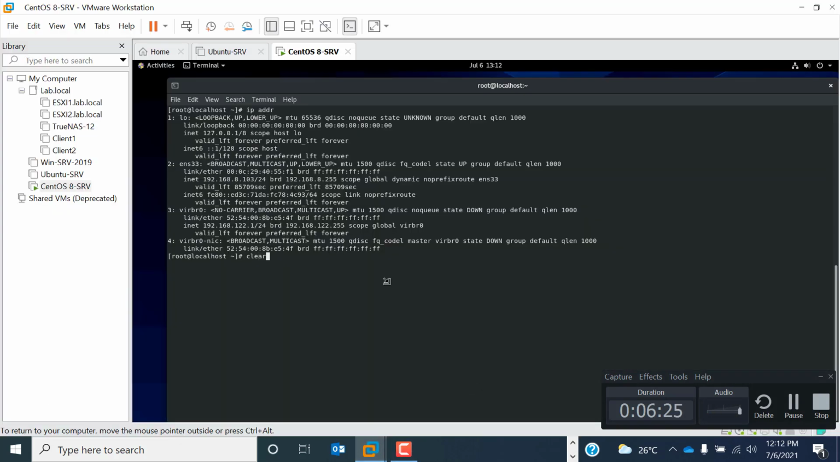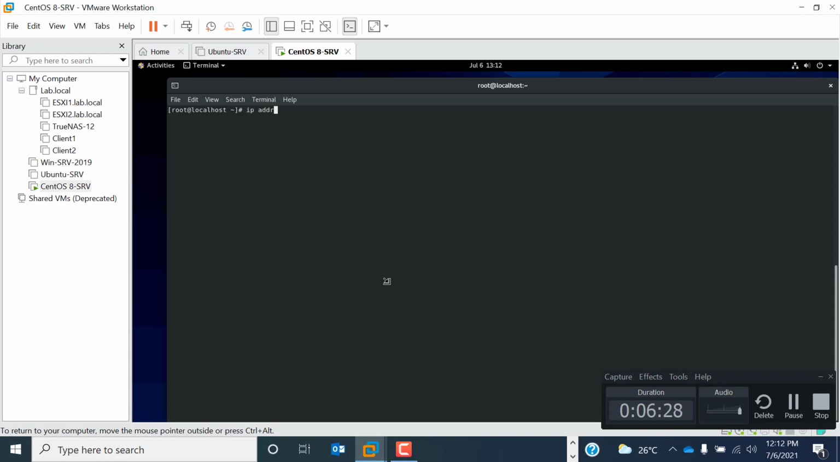Clear the screen. So I managed to allow port 80. It has also allowed port 443. Perfect. And we also have to reload the firewall. Where is the command? The command is here: systemctl restart firewalld.service. Perfect.